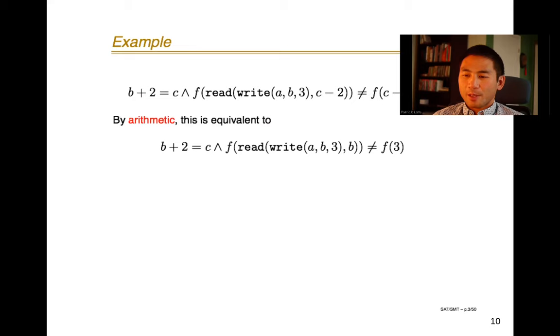So we can do arithmetic operations, as I alluded to before. What we're doing here is we have F of C minus B plus 1. What we know is B plus 2 equals C over here, right? So if we take C equals B plus 2 and substitute it into this C, then we have B plus 2 minus B plus 1. B plus 2 minus B is just 2, and then 2 plus 1 is 3. So we simplify C minus B plus 1 to 3. That makes the formula simpler.